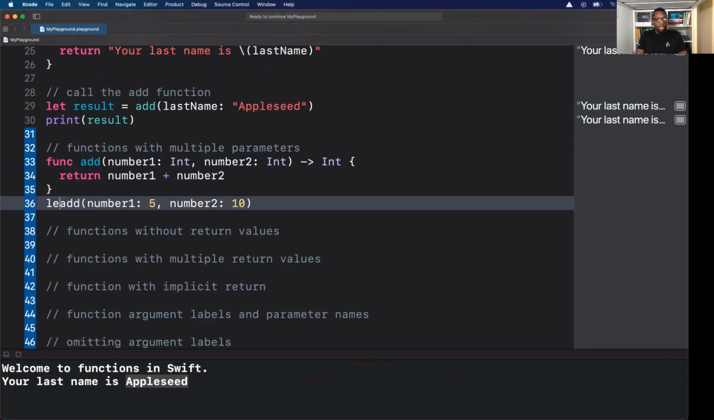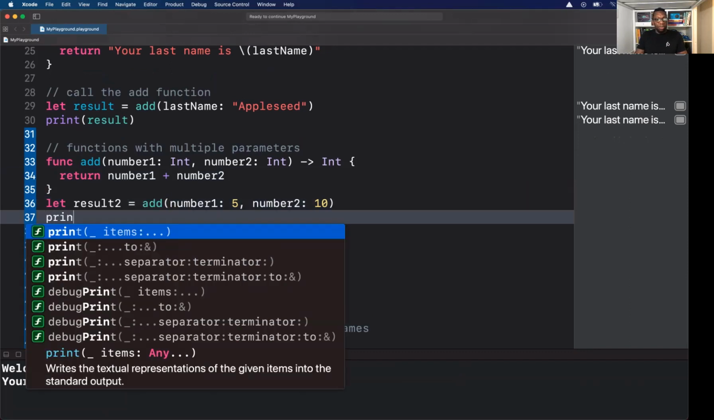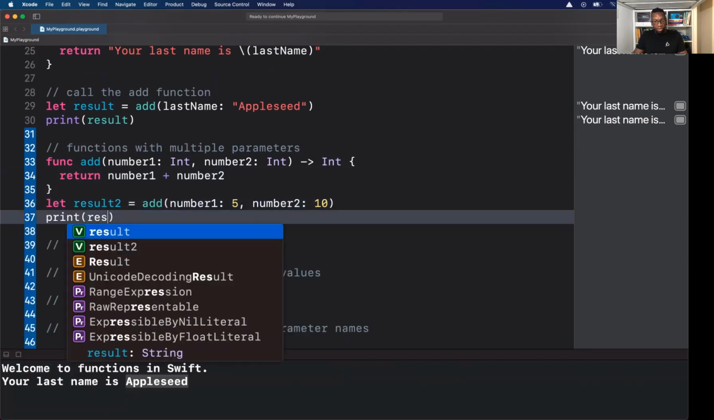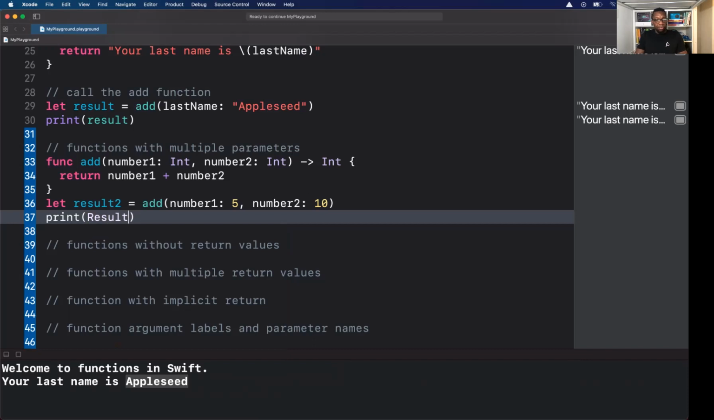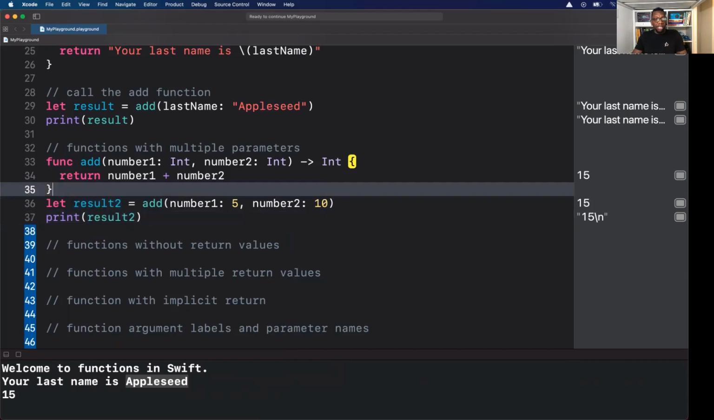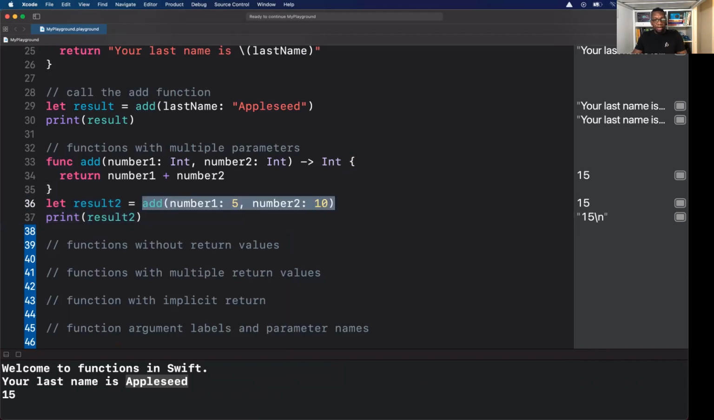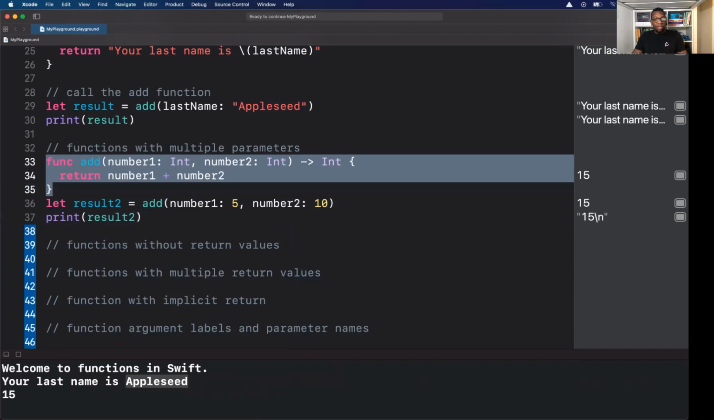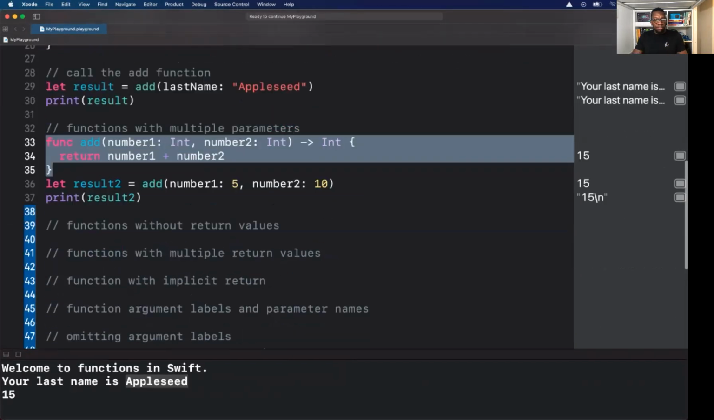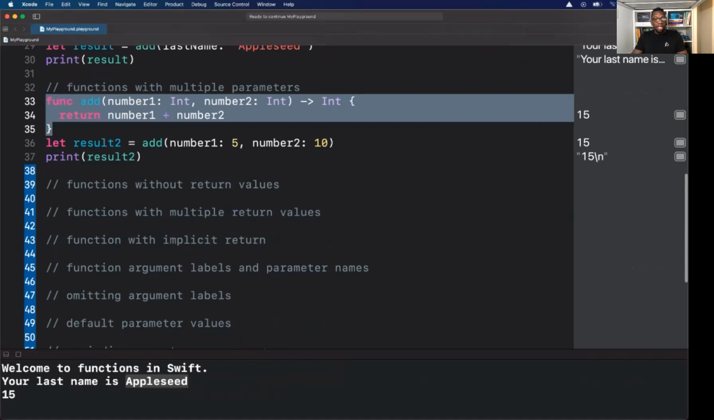And I'll just have a result 2. And I'm just going to print result 2 here and run my playgrounds, and here I'll see 15. So the answer of 5 plus 10 is 15. Again, I could call this function anywhere now because I have my block of code. So anywhere in my playgrounds, as long as the function is defined first here, in that case, I could call add and get my result.